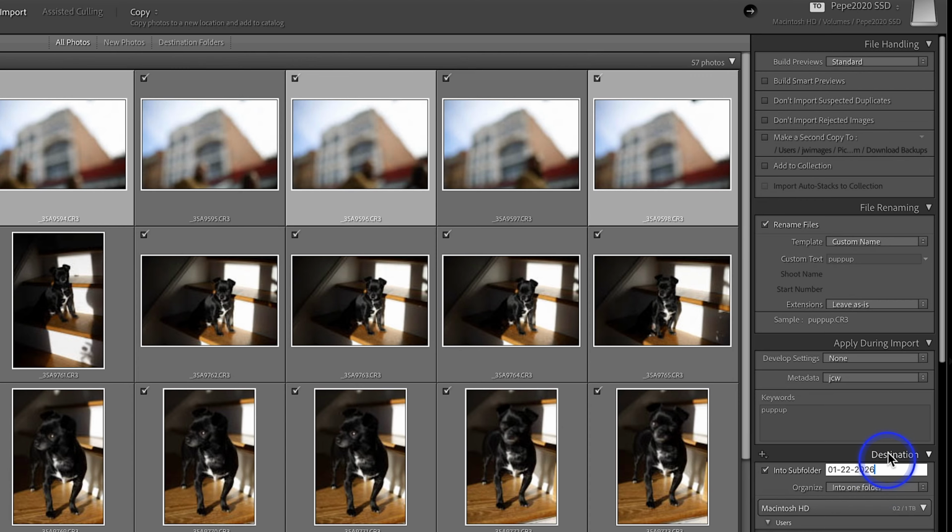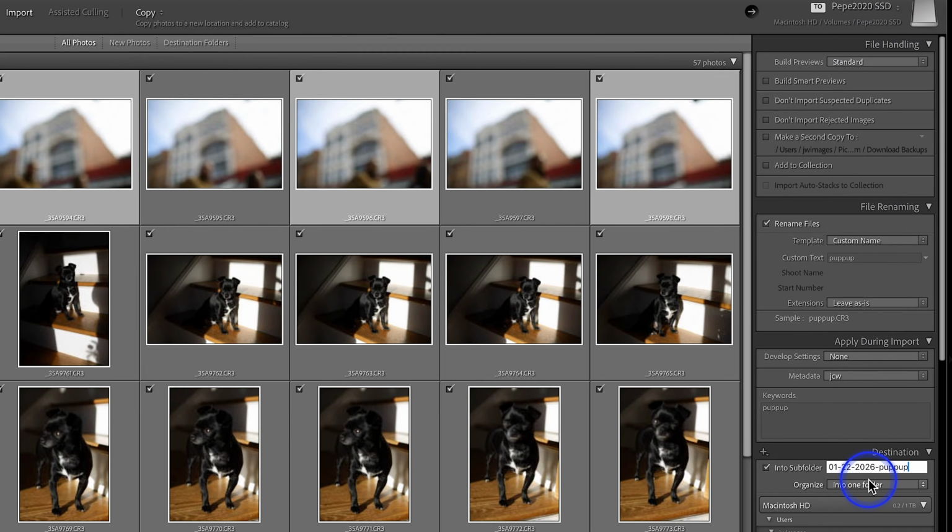It is super helpful to have the date of when you photographed something. Then I'm going to have another dash, and I'm just going to put exactly what I put up here for the custom text, so I know what the date is of the folder and what is inside the folder. If there's anything else you want to add, you can simply add it there. And so now that's going to go into this location and into that folder.